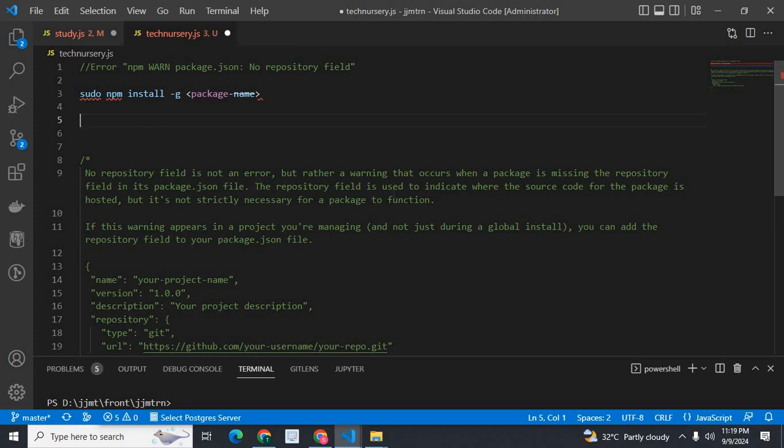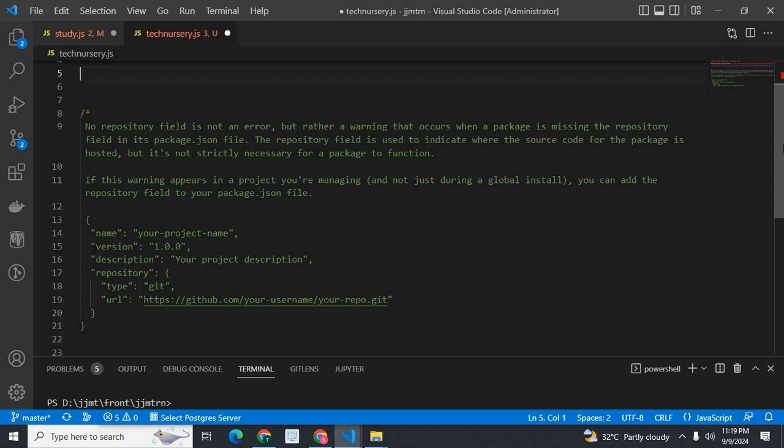Actually, the repository field is used to indicate where the source code for the package is hosted, and it is not strictly necessary for a package to function. This repository field is not very important. It just shows that this package's source code is hosted at this location. Just mention where this package's source code is hosted.